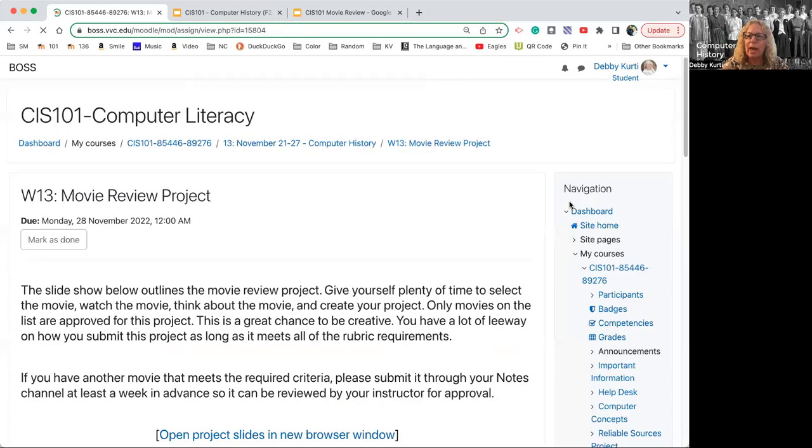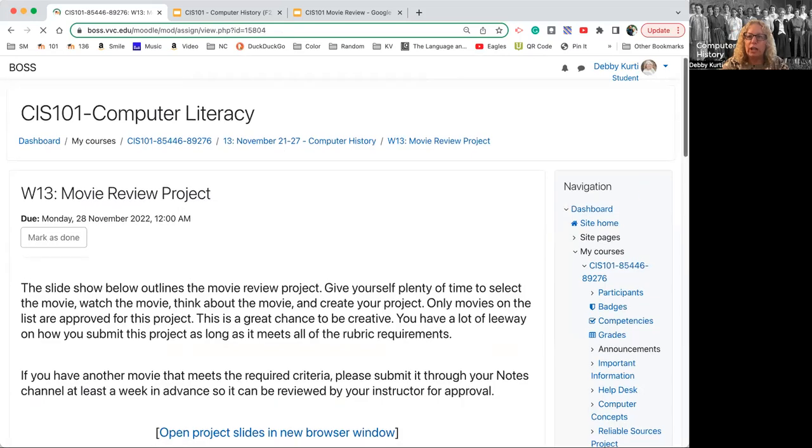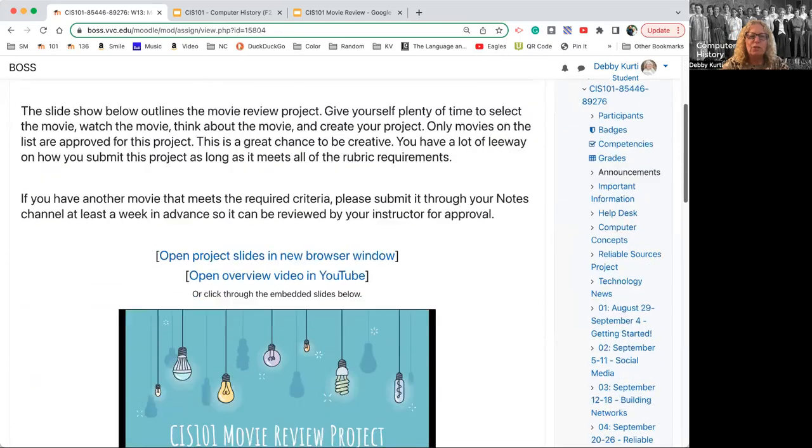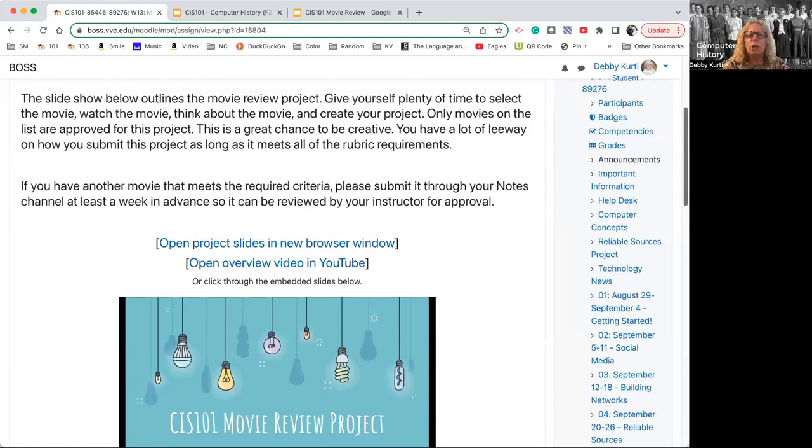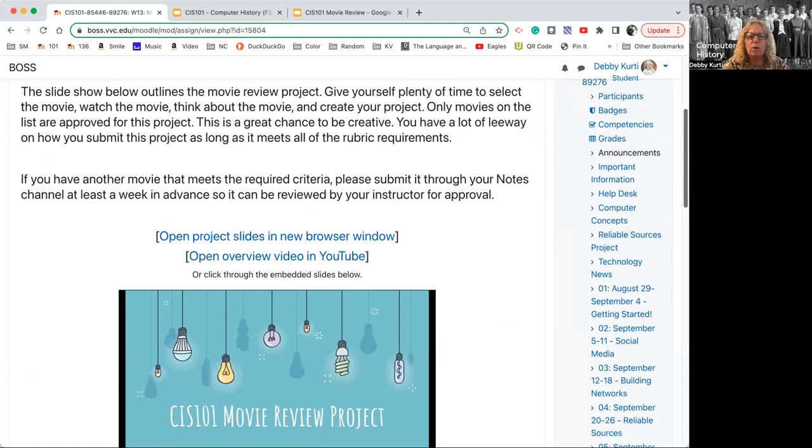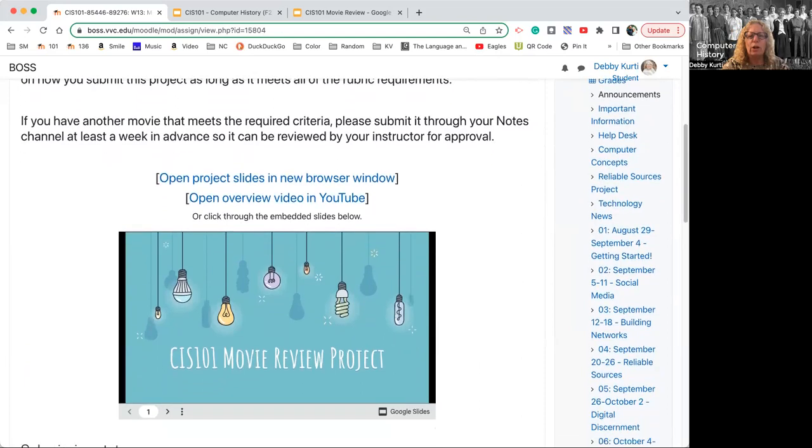This is something we opened like two weeks ago, so you could pick your movie. This will look a little bit different than what you saw before. It's got a little bit more information on here. You can open these slides in a new browser window. There's an overview video on there where I talk through what the project is and give you all the details. Or you can just click through the slides right here if you want.